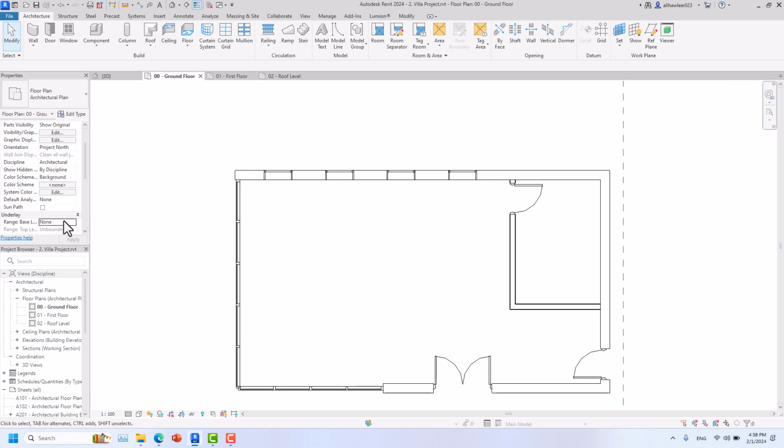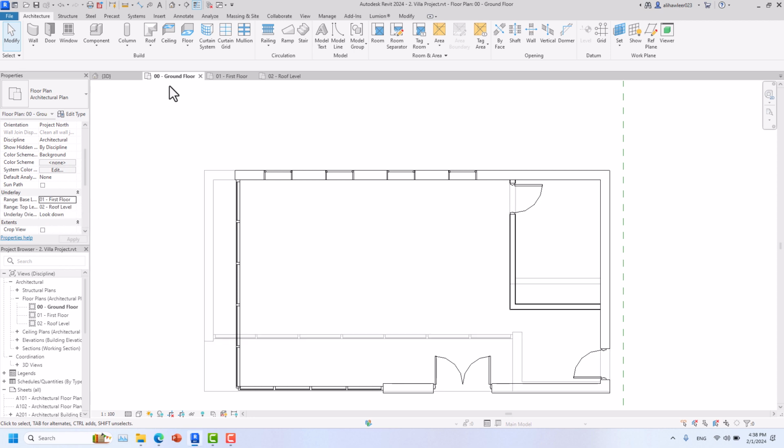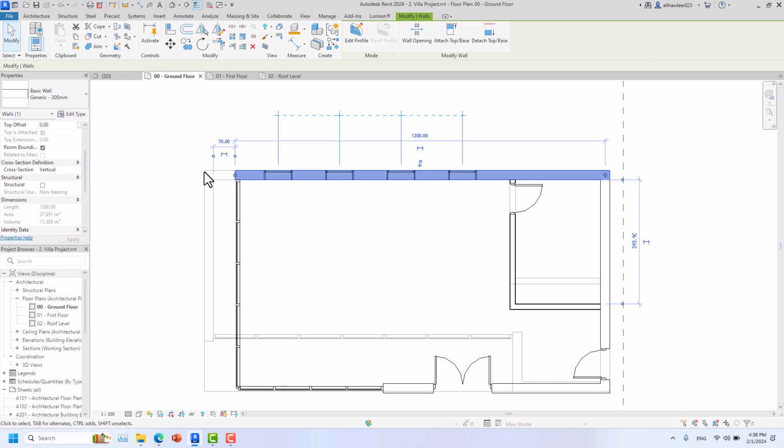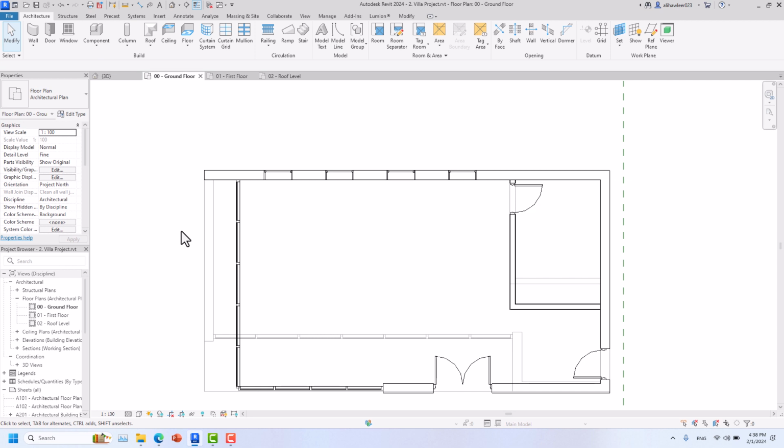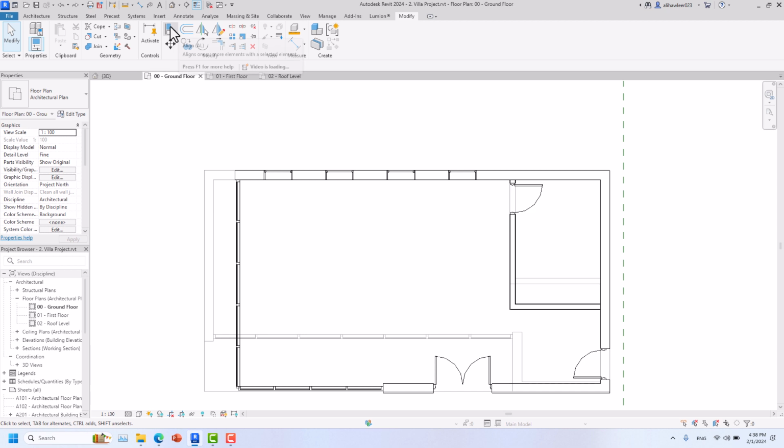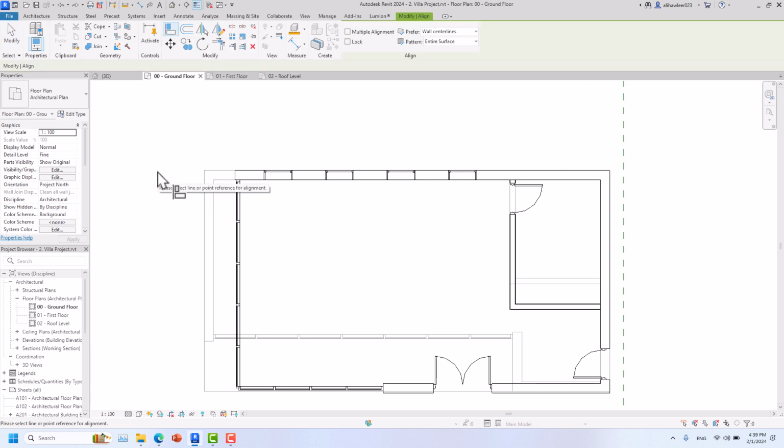Actually, I will go to here and I will say, show me the first floor. And in the ground floor it shows me the dashed lines of the first floor. I want to attach this to here. So what I'm going to do is that I can move it like this, or I will Control Z it and I will go to the modify and I will go to the align tool. So I'll type AL and I will select this as a reference. Then I'll click on this. It will move to here.